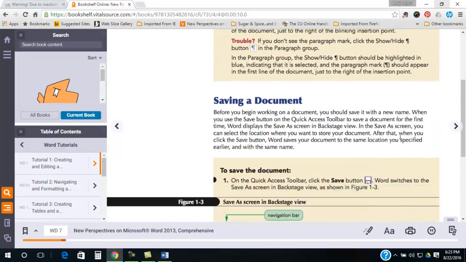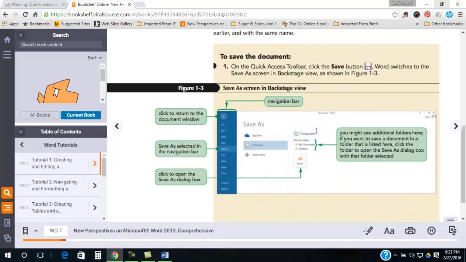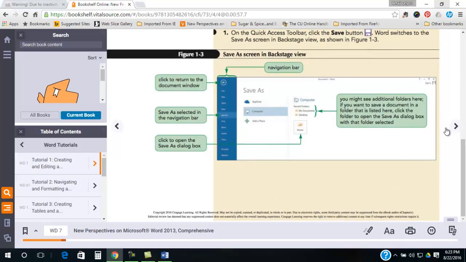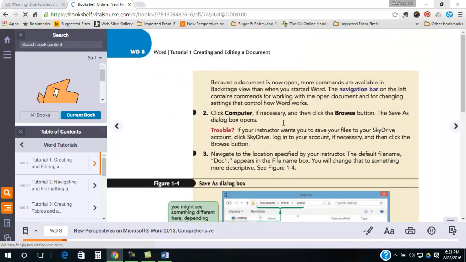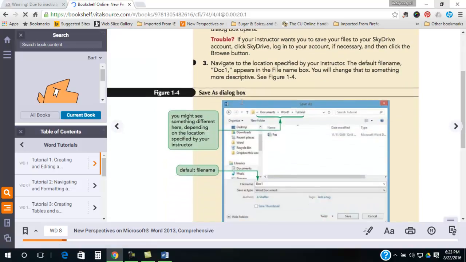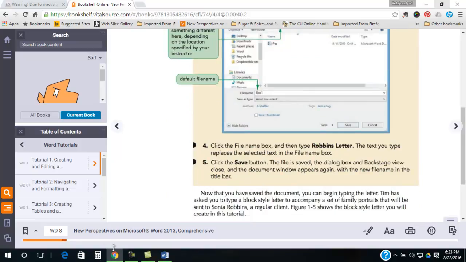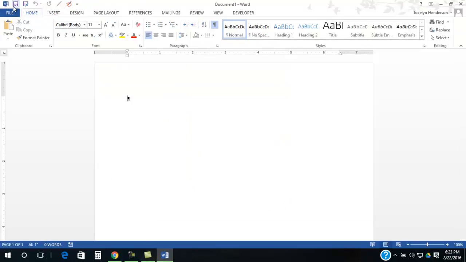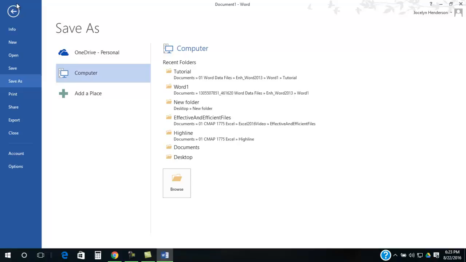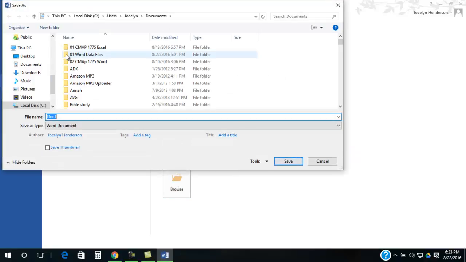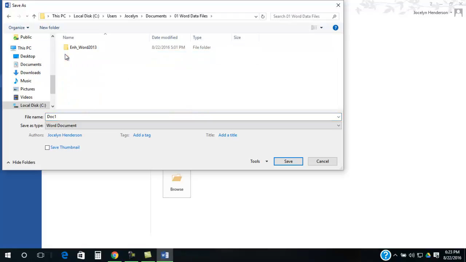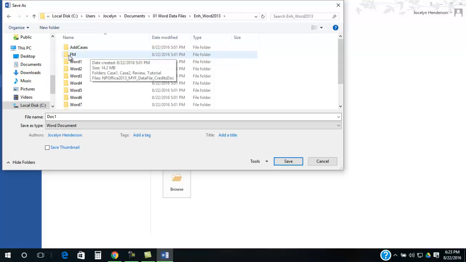It tells you to save this first document, and it tells you to save it as Robin's letter. So this is that next page. I'm going back here. I'm going to the Save button. I'm going to save it on my computer. If I need to browse to a place, I want to go to my Word data files. This is what I recently downloaded and extracted into the Enhanced folder. This is the location of the file management tutorial files.